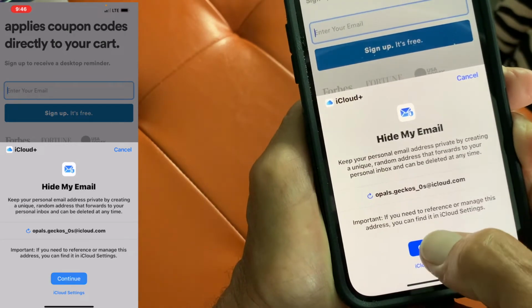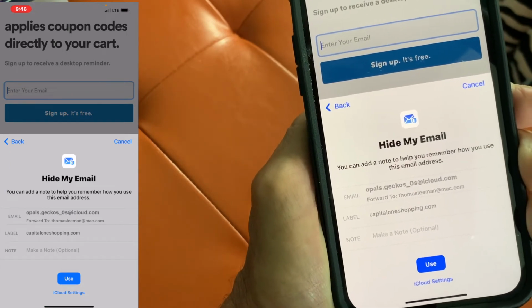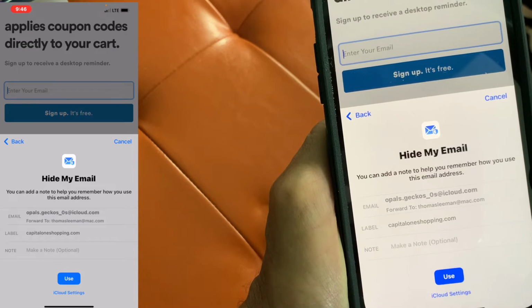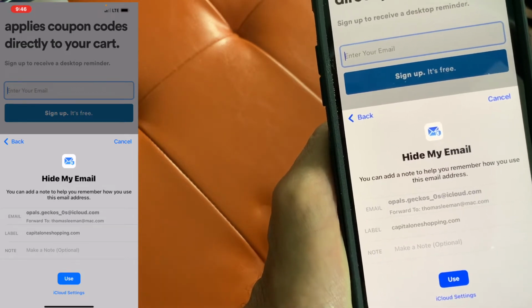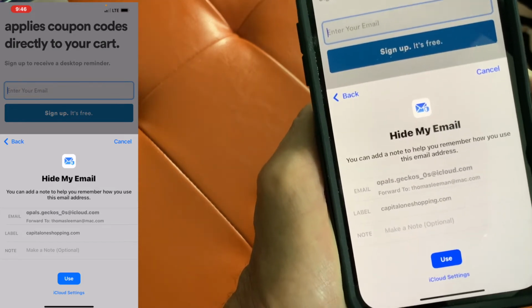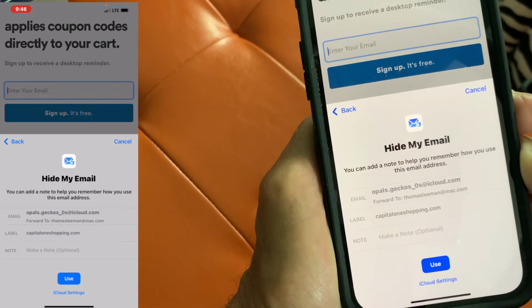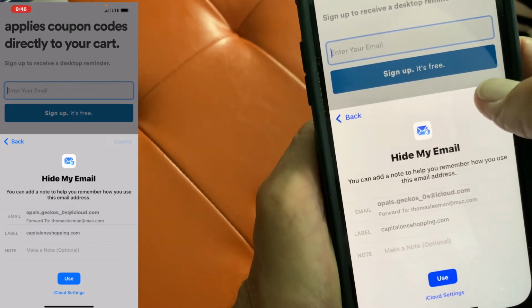Well, let's go ahead and do it. So now it's going to say, hide my email address. You can add a note to help you remember how to use this email address. So the note would be, alias, whatever. But if I don't want to use it, I can hit cancel. And so what I'm going to do is I'm not going to use it right now. I'm just going to cancel that.